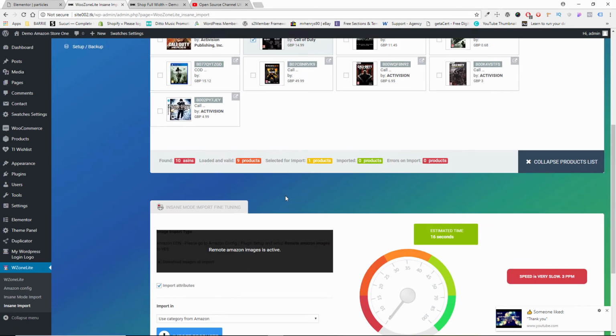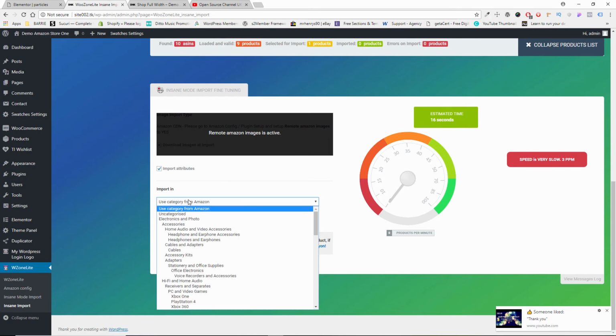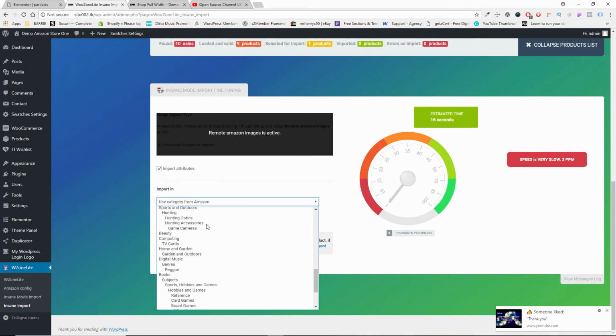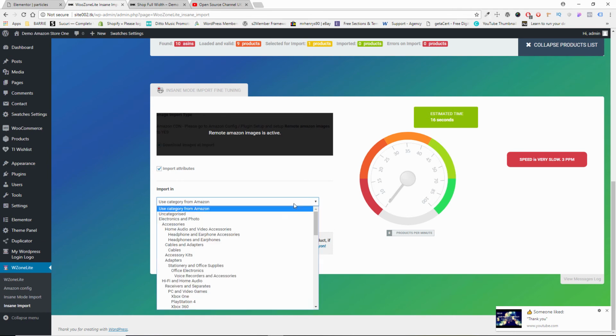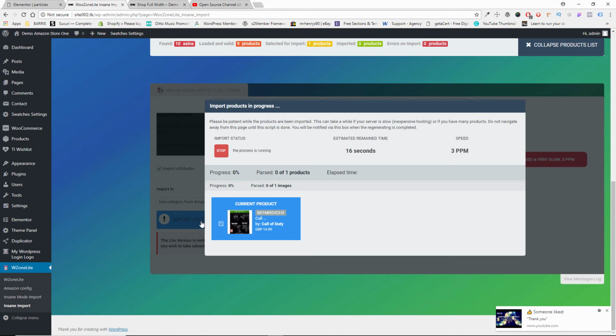So once it's been done, I'm going to go below and search for gaming, if I've got a category already made. Otherwise, well, there isn't one. No, I'm going to choose a user category from Amazon. So it will create a category if it's not already there, all right? And I'm going to click on import.